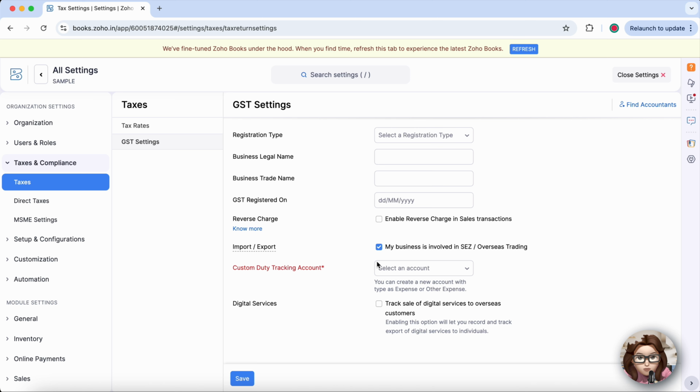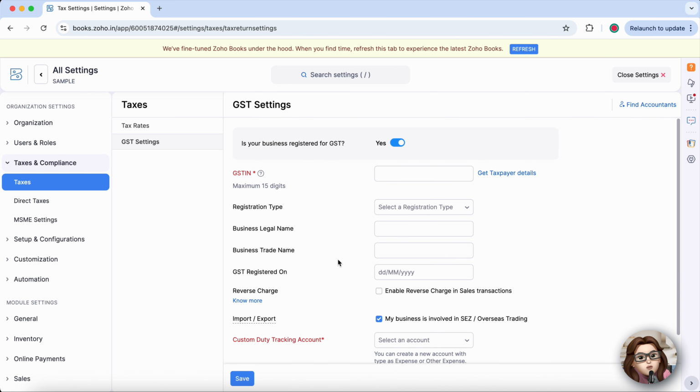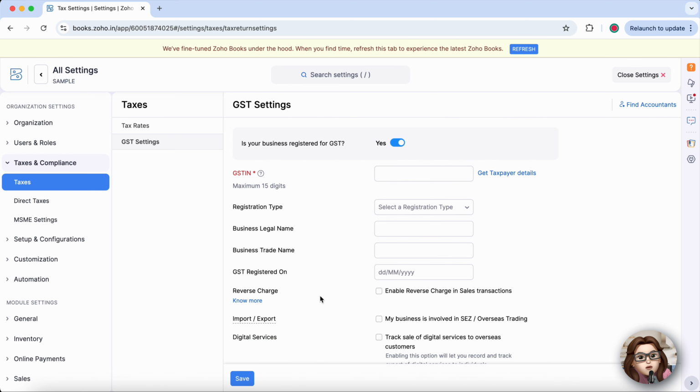Your Zoho Books is now GST enabled, ready to calculate and manage taxes automatically. That's how easy it is to stay compliant and organized.